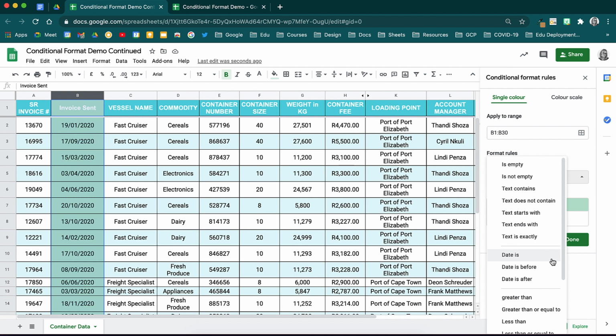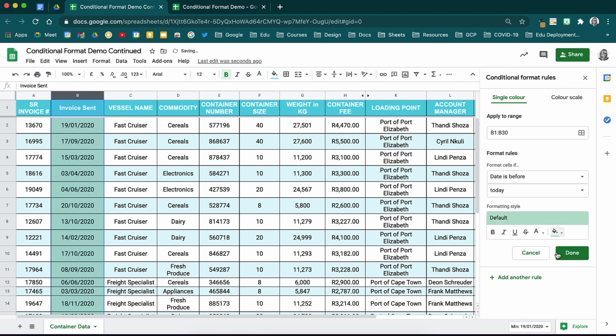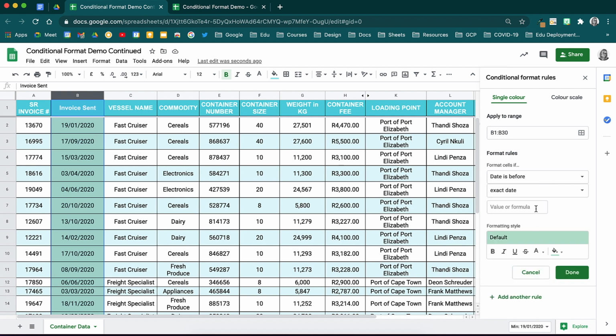For this, we will use the option that the date is before. You will see that we now get another option. We can choose today, tomorrow, yesterday, in the past week, the past month, the past year, or an exact date. In order to specify that each month gets their own color, we will say the date is before, and then an exact date. Here, we will state that if the date is before the 31st of January, and then we will set the color to red.